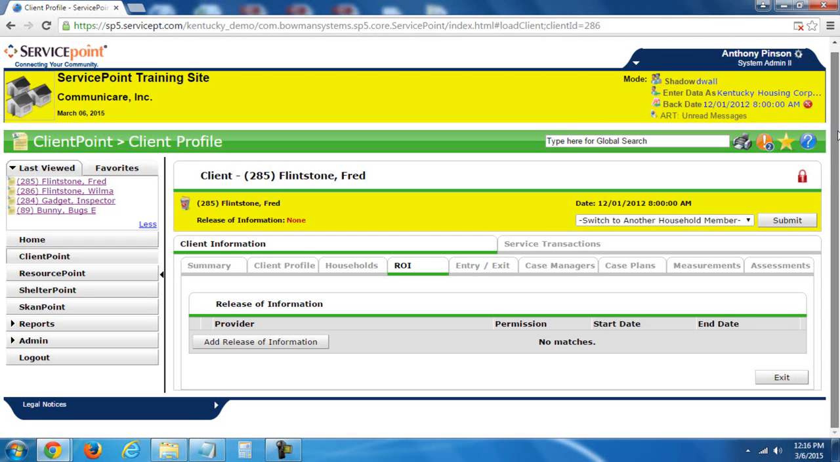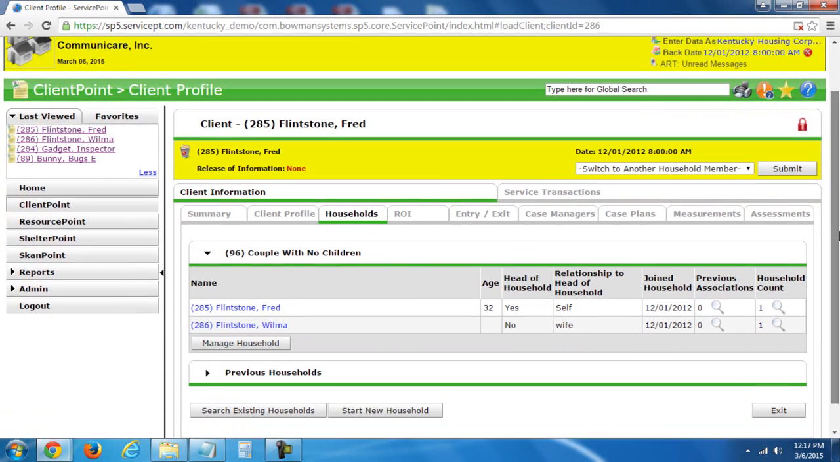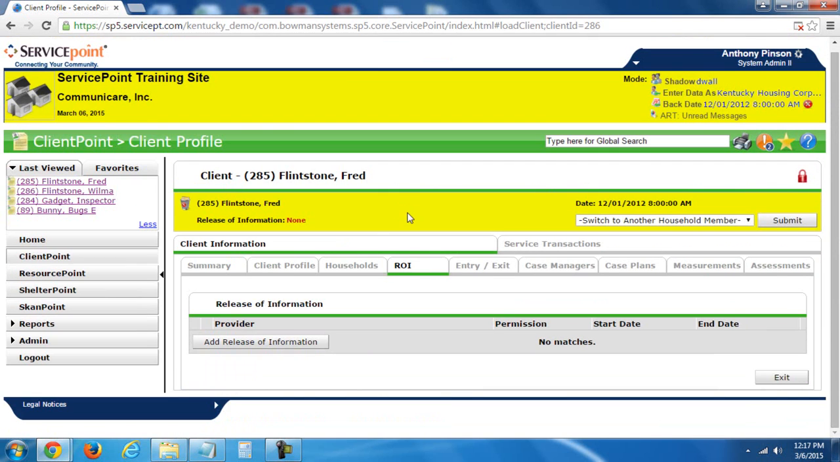So in the last video, we got them entered into the system, and we got them set up in a household, this couple with no children, with Fred and Wilma. We got the head of household established, etc. So now it's time to move on to the next tab in that left to right workflow here, which is the ROI tab for the release of information.